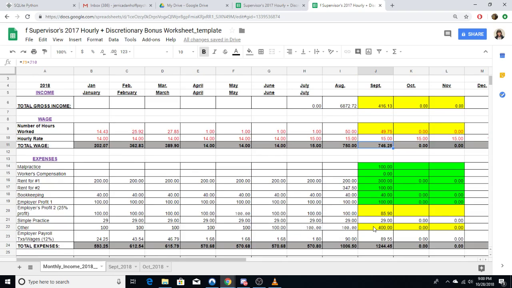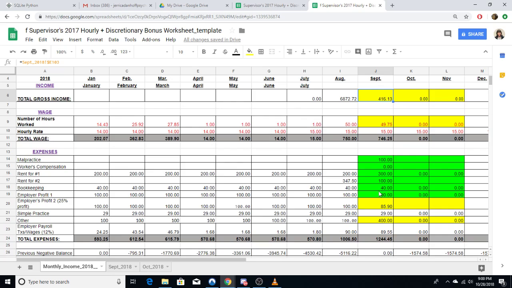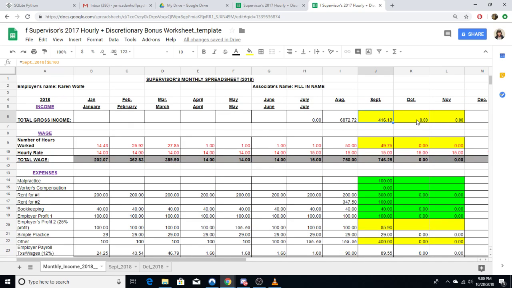All right, with that out of the way, we're going to talk about how to fill in this total gross income. I pre-filled this total gross income for September, so I'm just going to talk through it, and then we'll do October together. For this column for September, total gross income, if you click here and look at the top, this is the formula. You can tell it's in the September 2018 sheet, and it's in cell E103.